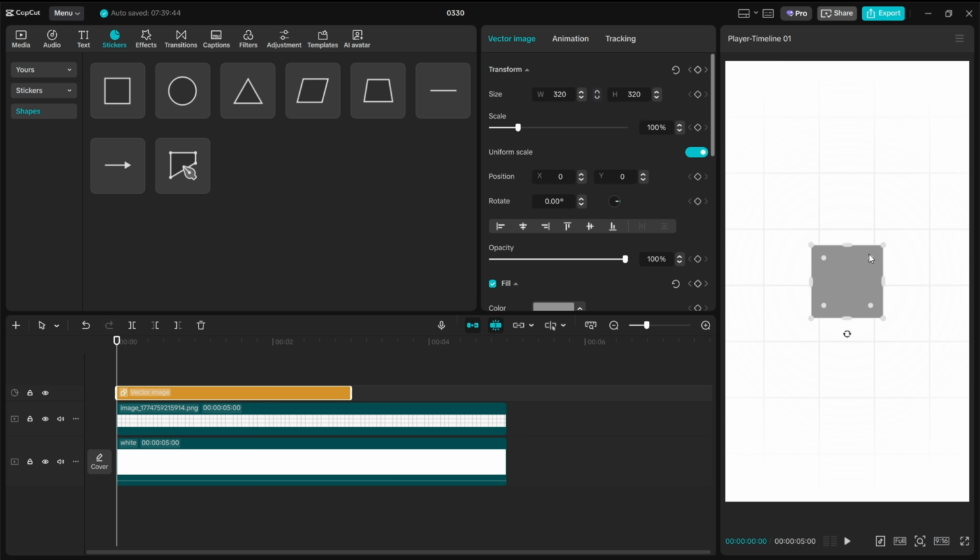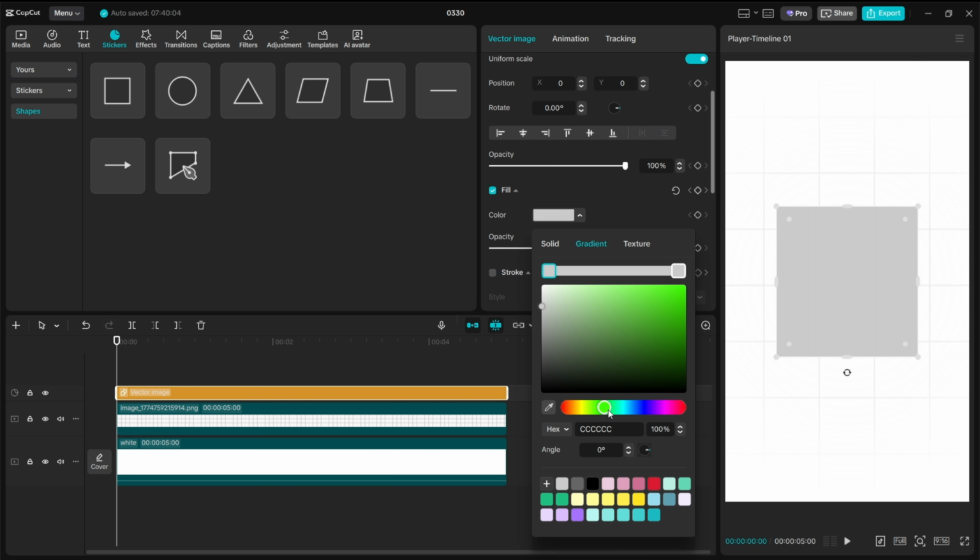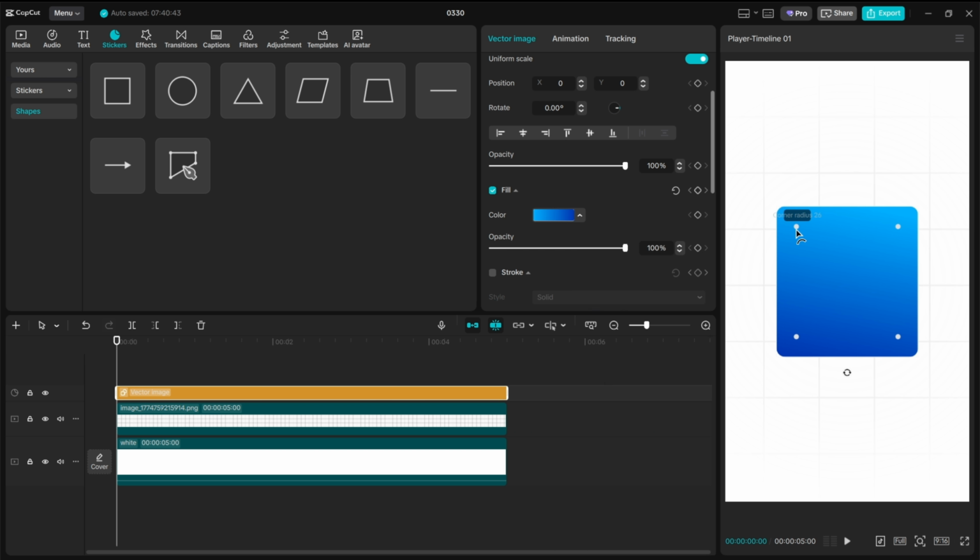Next, add a square shape and adjust the size like this. Change the color to a gradient. Pick a light color first, then a darker one for shading. I'm using light blue and deep blue. After that, set the rotation to 460 and increase the corner radius to around 25.